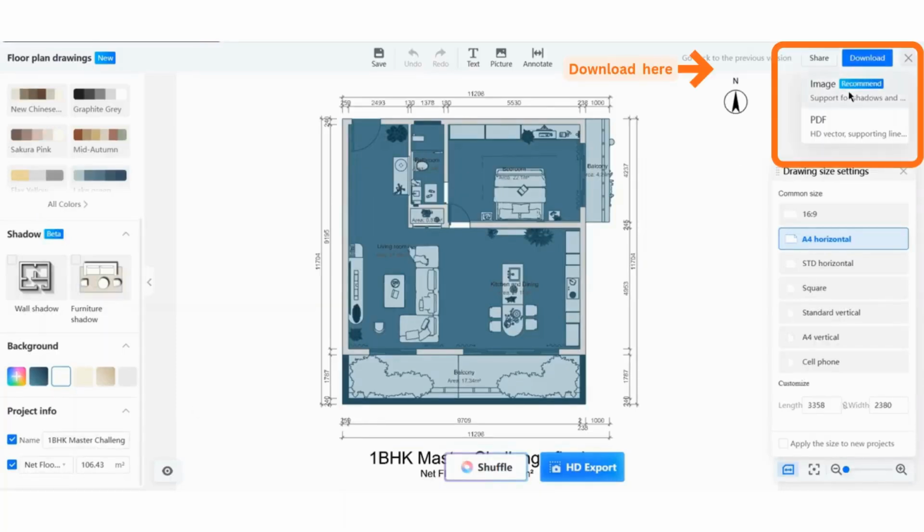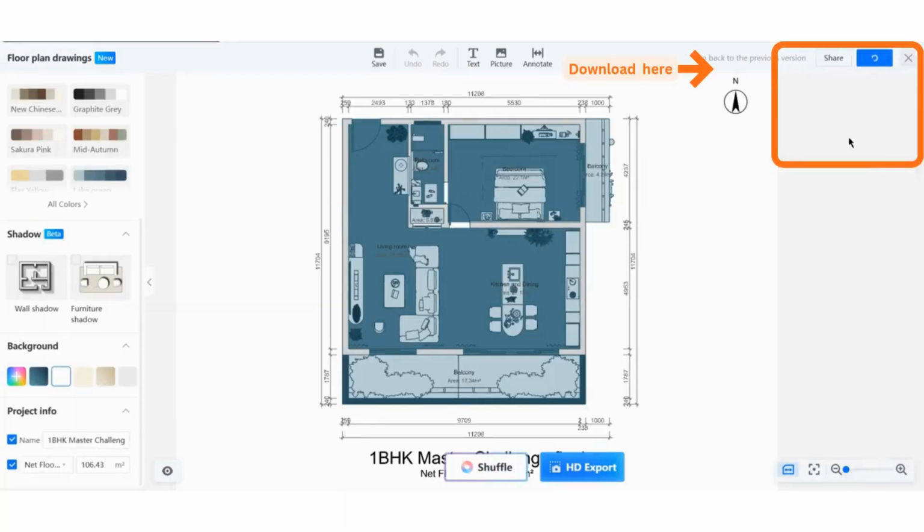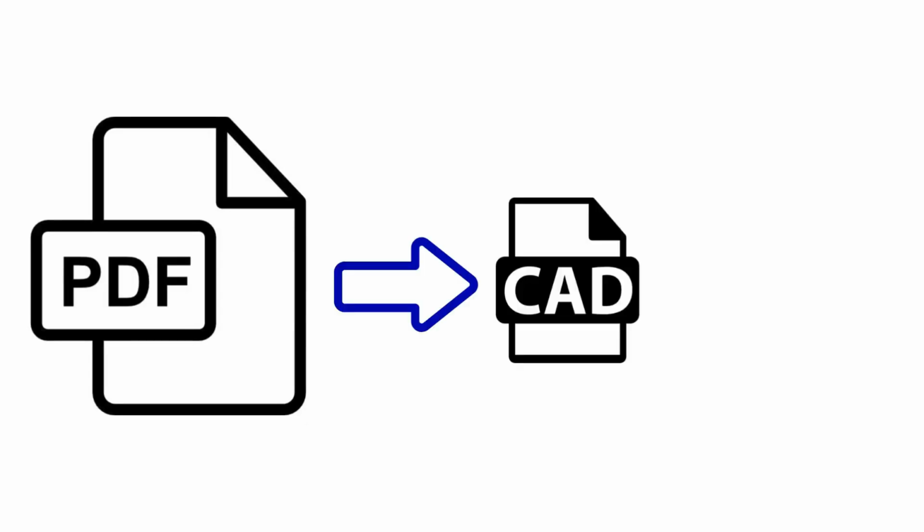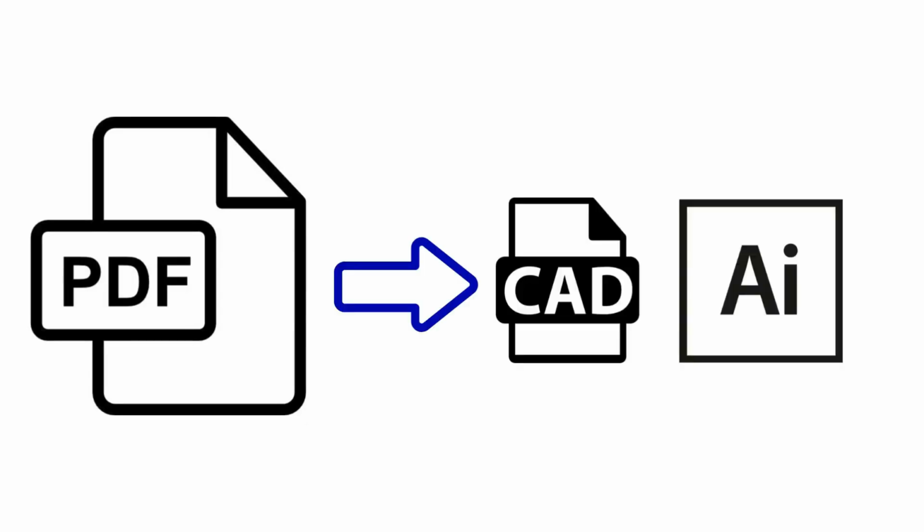Once you finish customizing, click download. Here you'll see JPEG and vector PDF format. Going for vector PDF, it's basically a vector based export, so importing into tools like AutoCAD, Illustrator will keep the drawing fully editable.